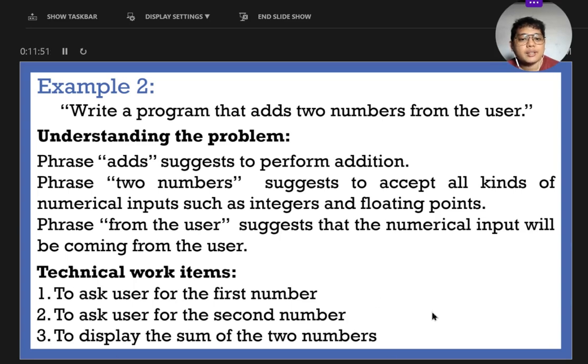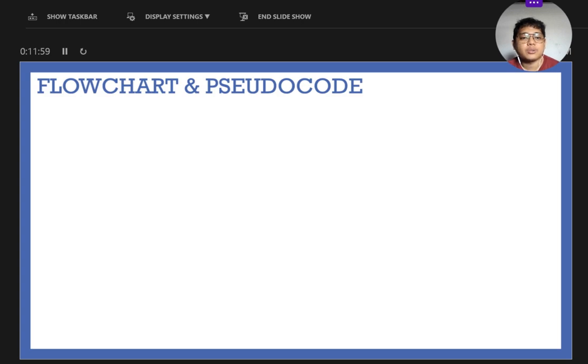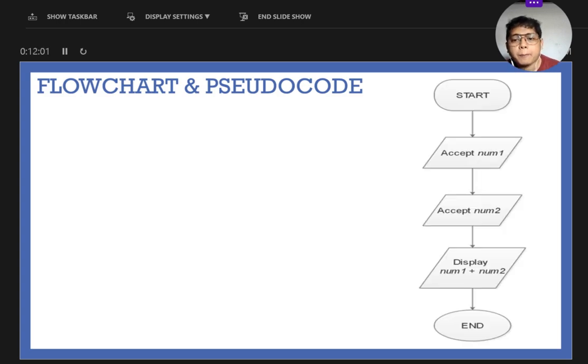Now for our pseudocode and flowchart, here is our flowchart and pseudocode based on the problem. Here we start with the terminator symbol, and another terminator symbol. These are the terminator symbols, the start and the end.